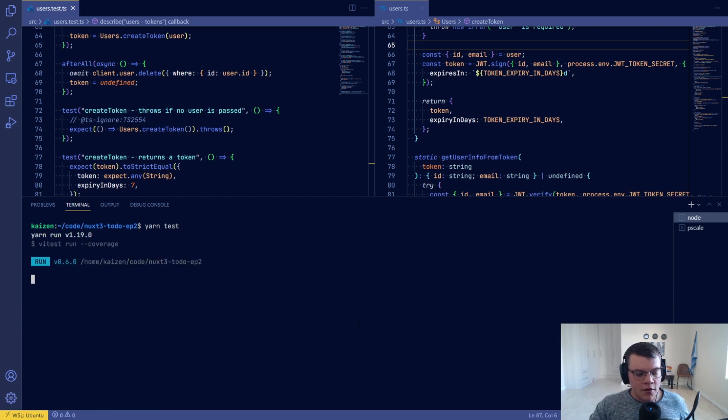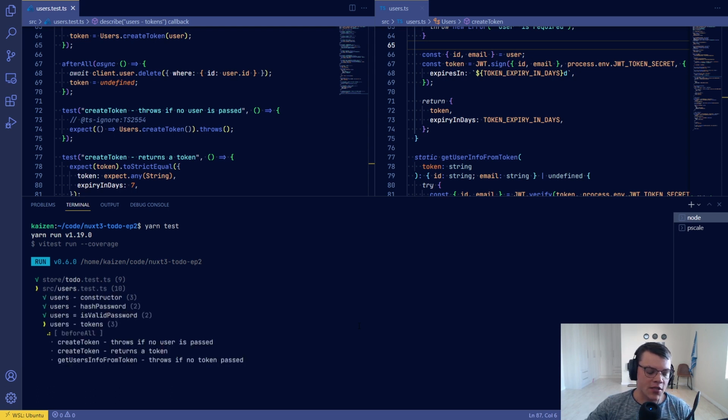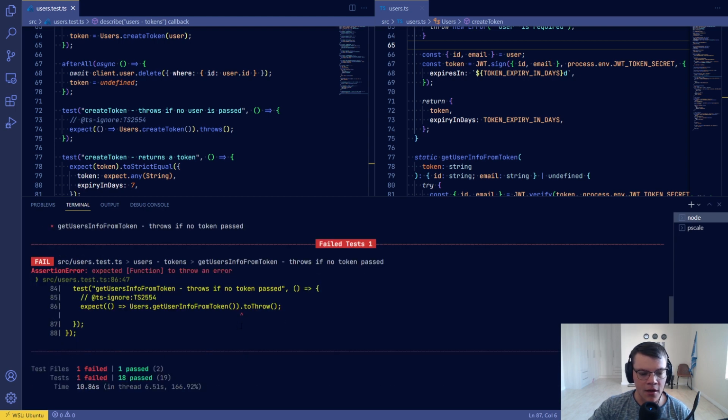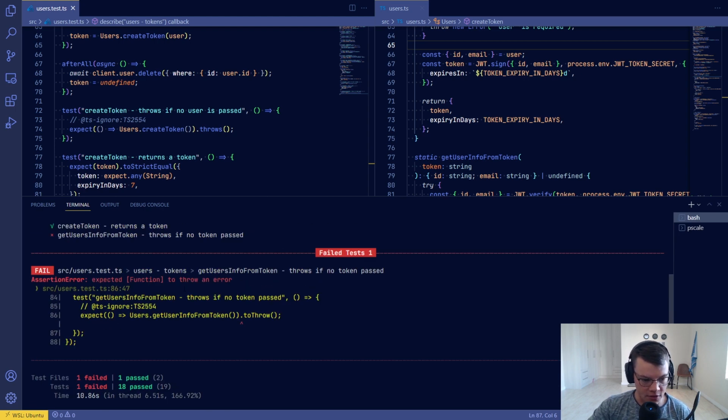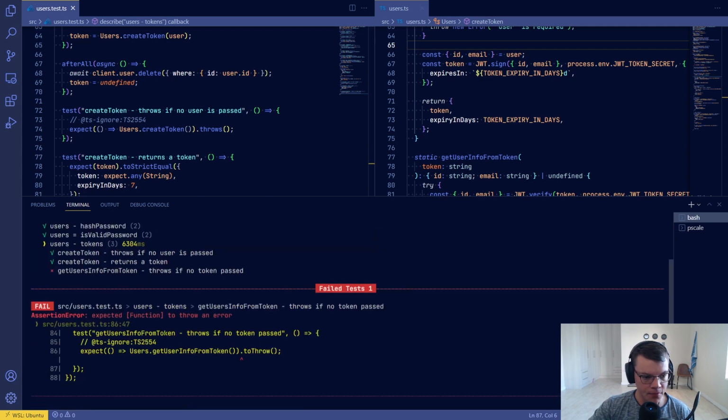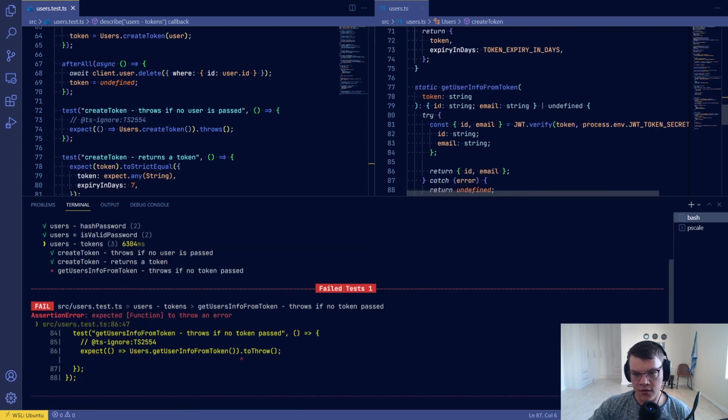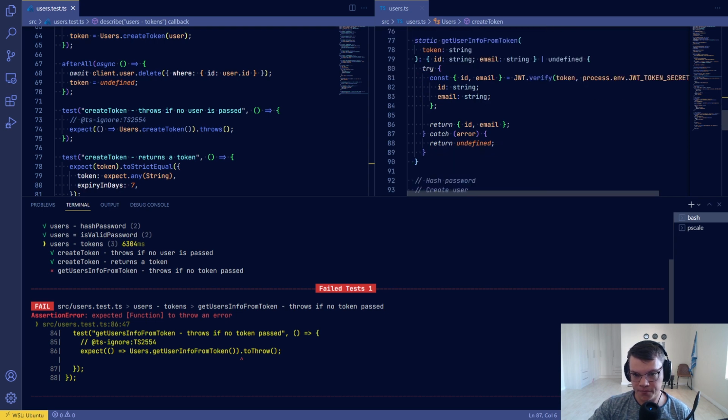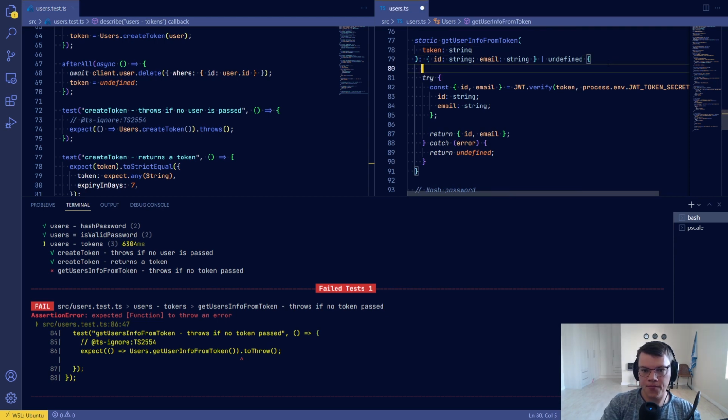So now the test would run a little slower because we're actually requesting out to a database, but we can actually stub that out if we want to. Alright, so we expected the function to throw an error, but it didn't. And that's because it's not checking that the token is undefined. So let's do that.